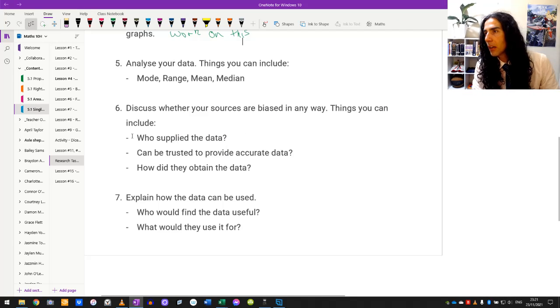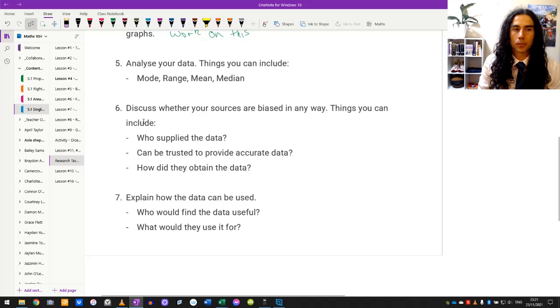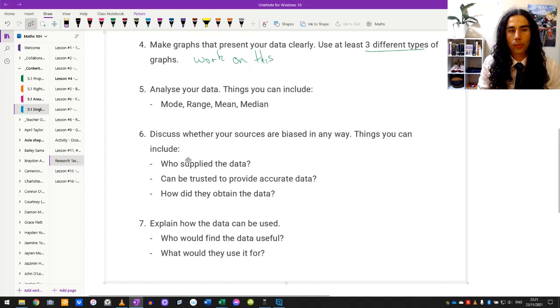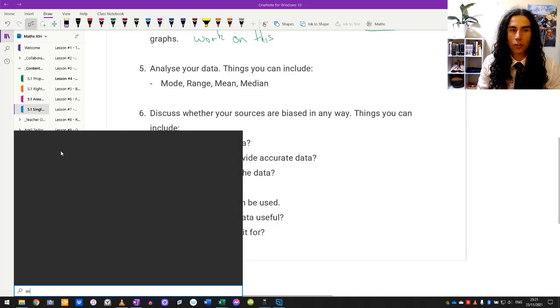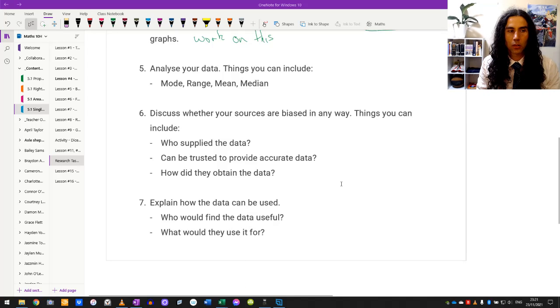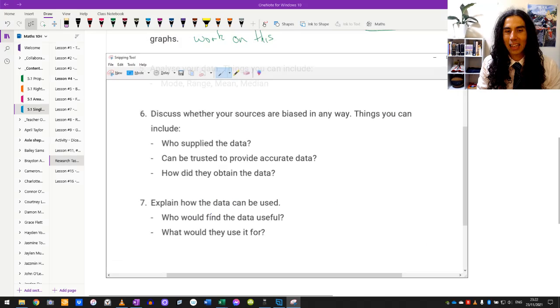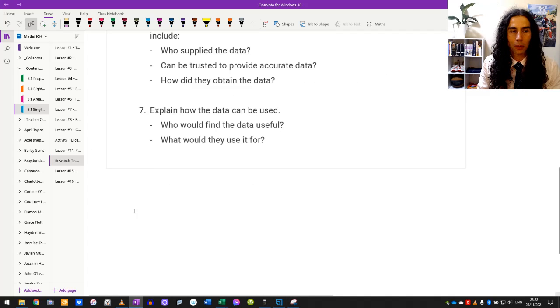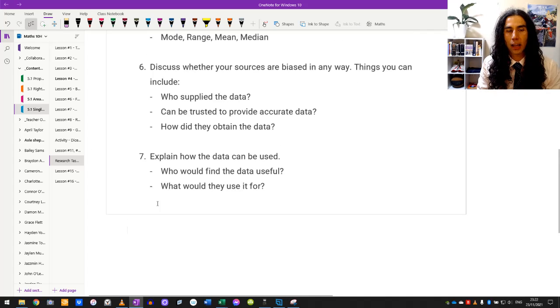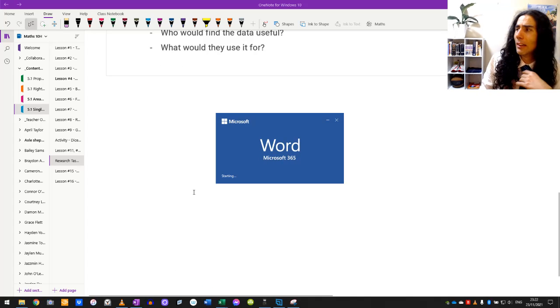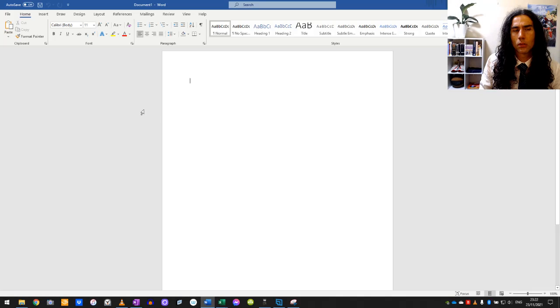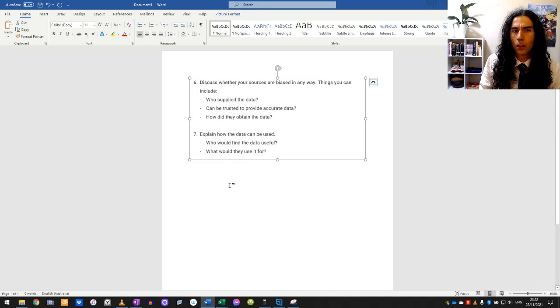But this is the new last bit here to finish up. 6 and 7. How we need to answer these types of questions. Discuss whether the sources are biased in any way. So is this biased? Is this biased in any way? So I didn't need to do that. I was going to open up a Word. So use the snipping tool. Just dump that there.